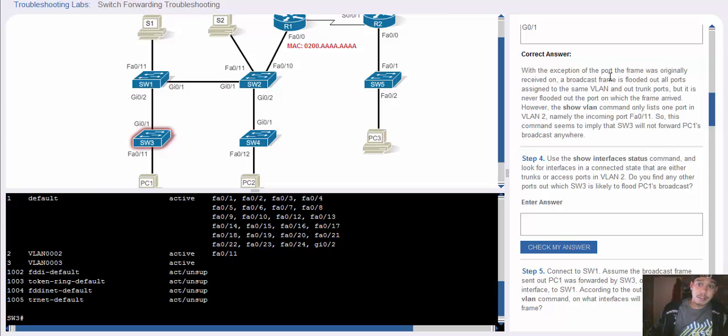Except for the port the frame was originally received on, which is FastEthernet 0/11, as I mentioned, a broadcast frame is flooded out of all ports assigned to the same VLAN and out trunk ports, but is never flooded out the port on which the frame arrived. However, the show vlan command only lists one port in VLAN 2, namely the incoming port FastEthernet 0/11. So this command seems to imply that switch 3 will not forward PC1's broadcast anywhere.